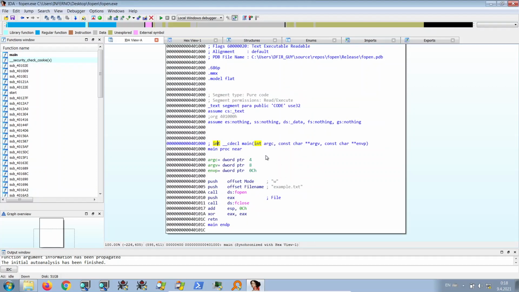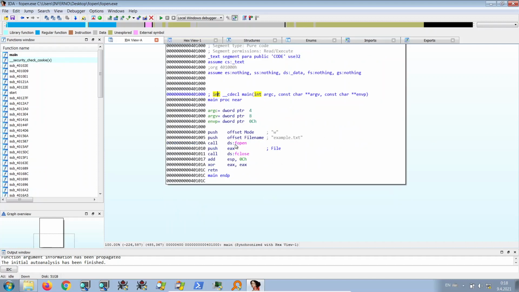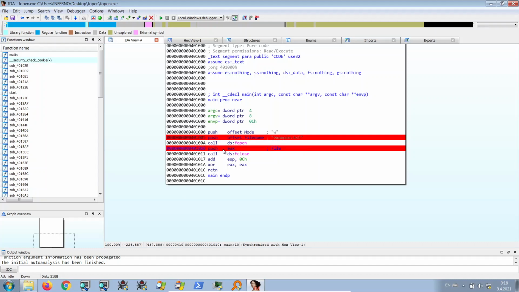Okay, and you can see that the proper type was applied. You can see here the call to fopen and fclose, basically what we saw in the source code in Visual Studio. First of all, I want to show you we can use the local Windows debugger, which is available in the free version of IDA. So it's really good for us. And I want to put a breakpoint here, first one, because I want to trace the execution of the fopen function.